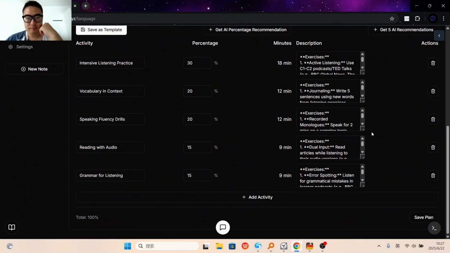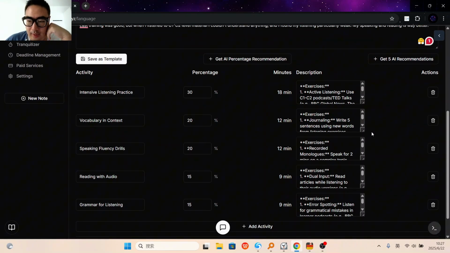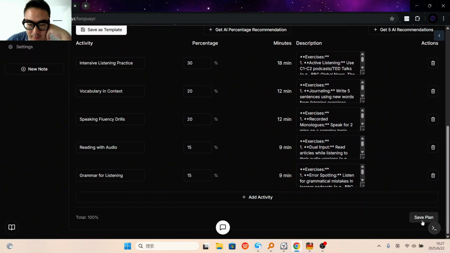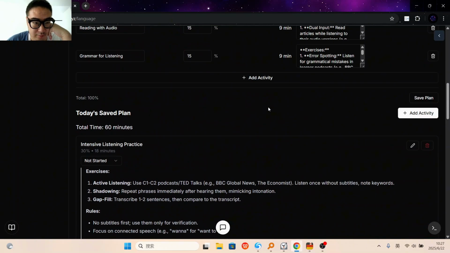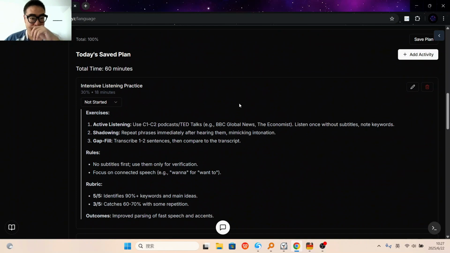Okay, so it has generated the items I need to do. So I save the plan. Right now I have the saved plan for today's exercise. Okay: TED Talks, BBC Global News, Economist. Listen once without subtitles, note keywords. Shadowing: repeat phrases immediately after hearing them, mimicking intonation. Gap fill: transcribe 1 to 2 sentences and then compare to the transcript. No subtitles first, use them only for verification.